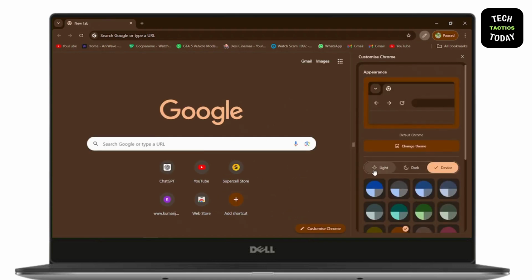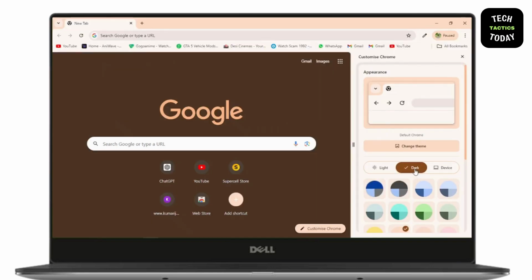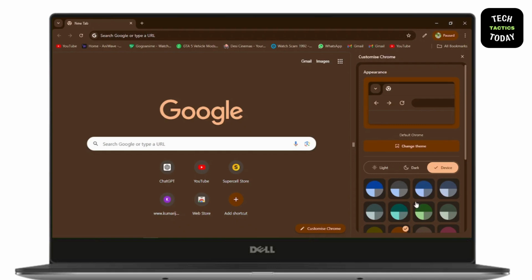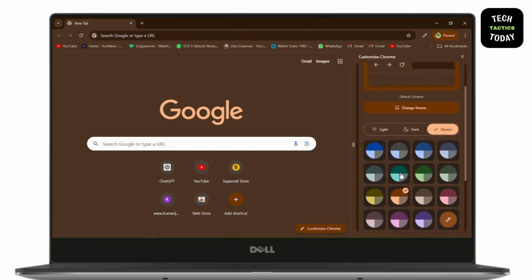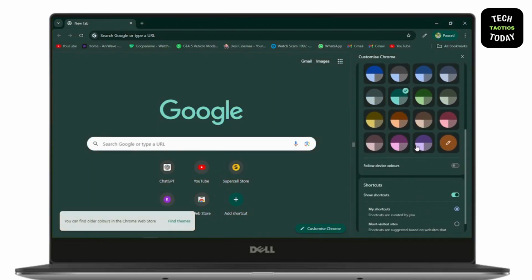And here you can see that you can set your Google Chrome appearance to light, dark, and according to the device setting. So to change the color, here you can see the many color varieties option. You have to click on that.